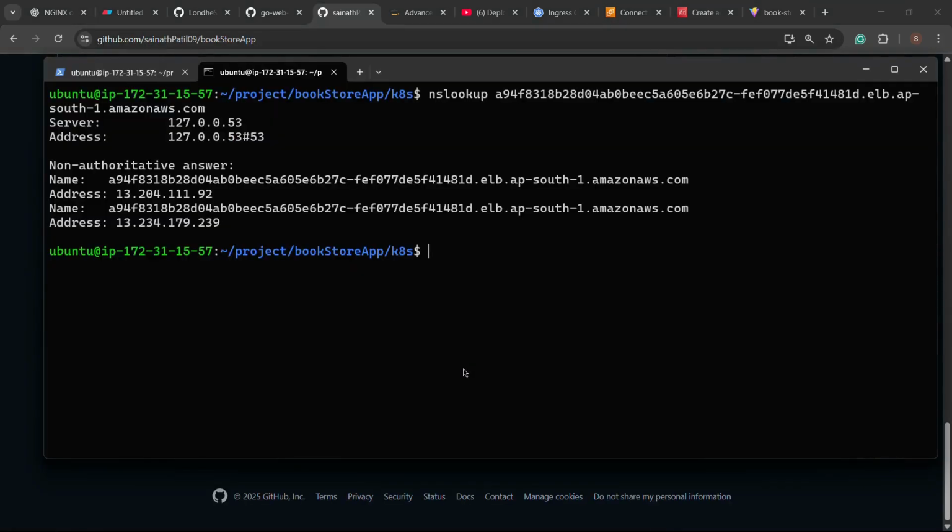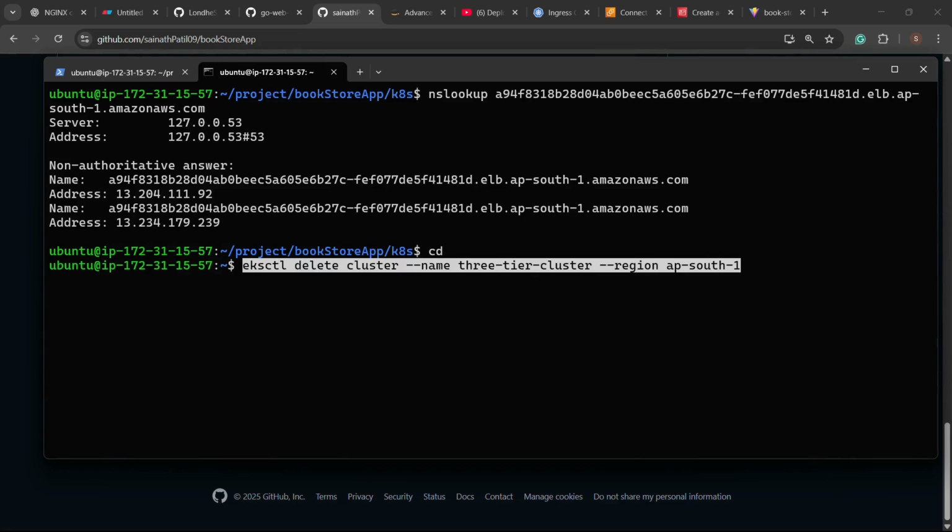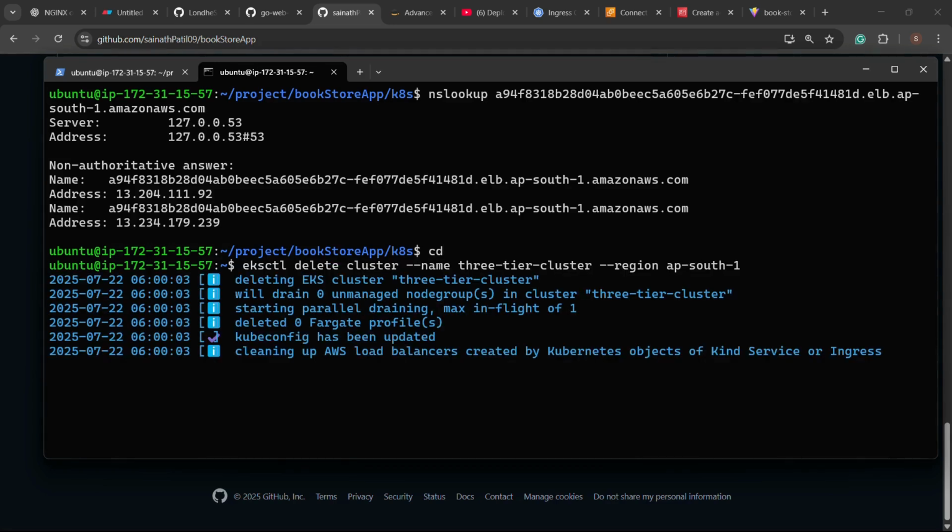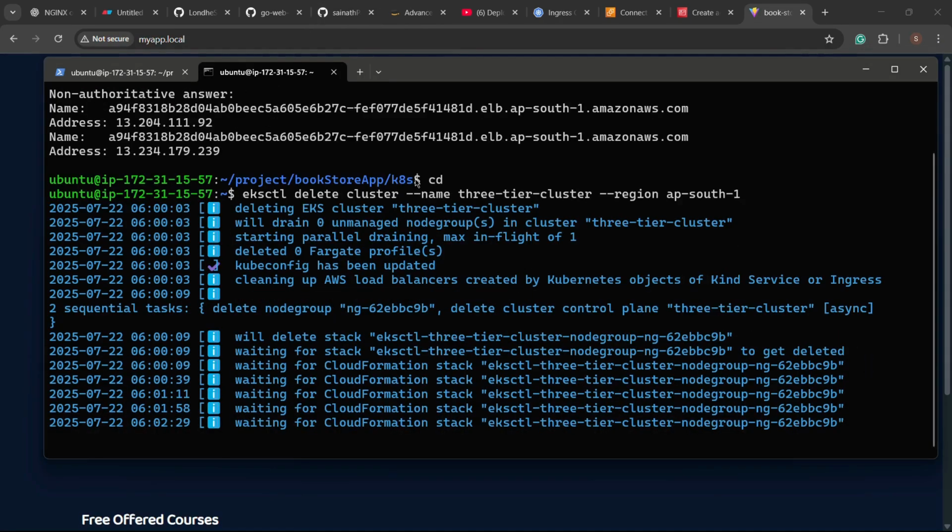Once you are done with your deployment, make sure you delete the cluster. Once the cluster is deleted, also terminate your bastion host.